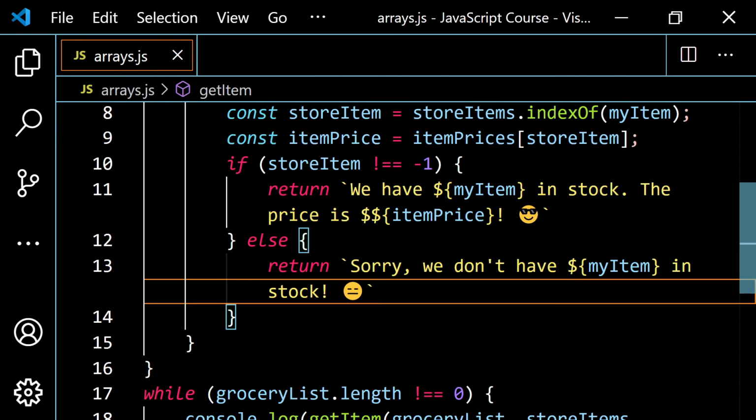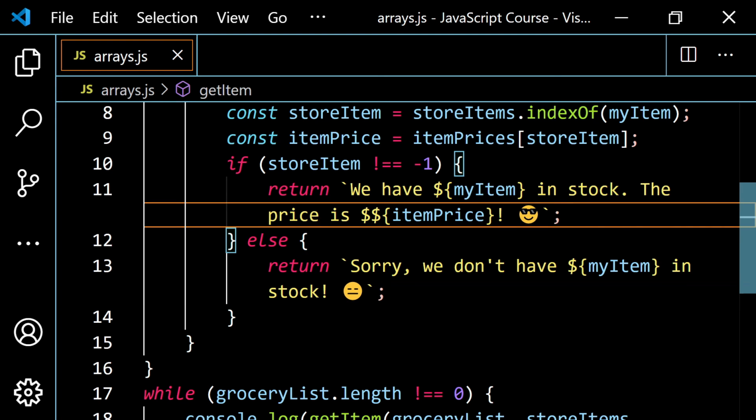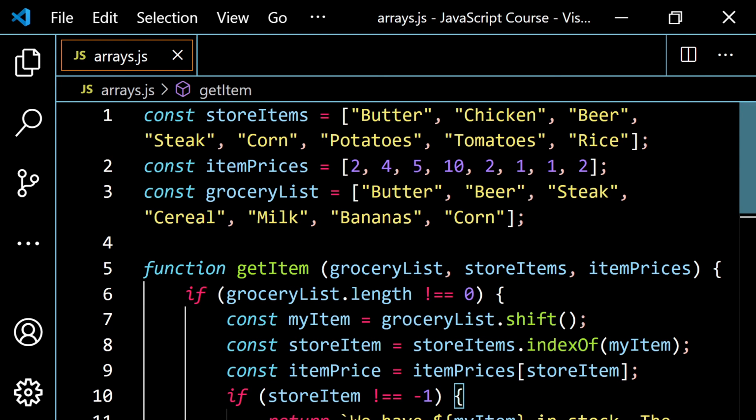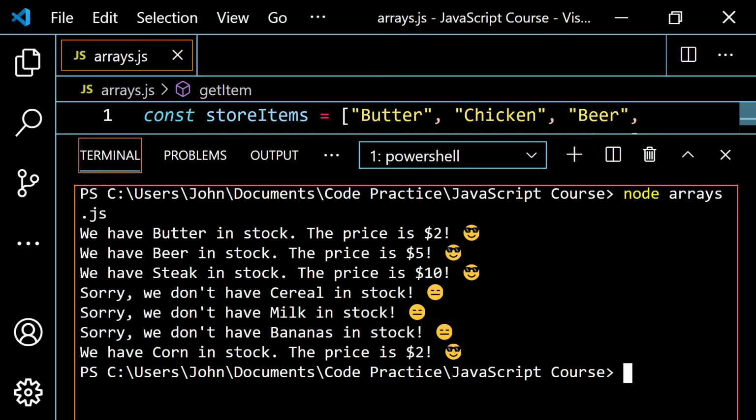And I forgot some semicolons here, so let me put those in just to be consistent. Basically, it ran through this entire grocery list you had: butter, beer, steak, cereal, milk, bananas, and corn. And again, you had butter, you had beer, you had steak, you didn't have cereal, you didn't have milk, you didn't have bananas, but you did have corn, okay? So that's the result it gave you in each one. It told you what they had and what you didn't have, and basically the price if they had it.